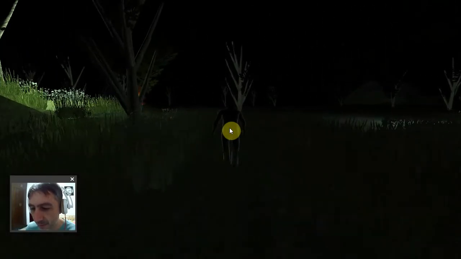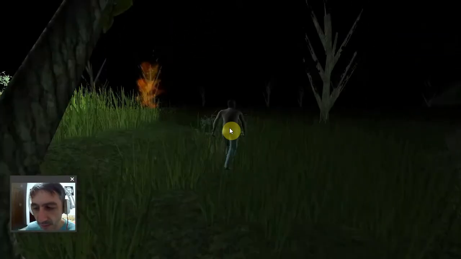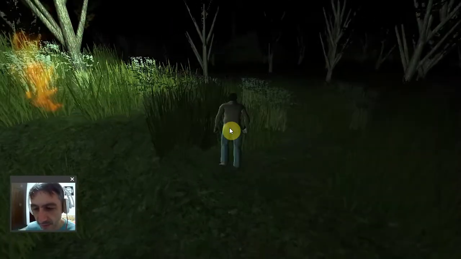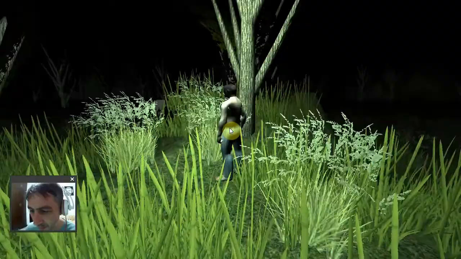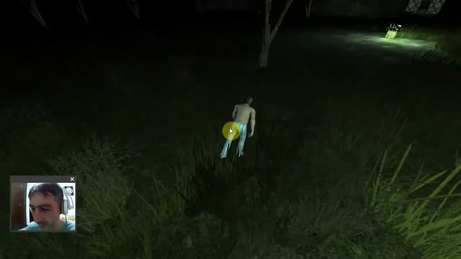A little fire over there. But I'm just doing this to show again some of the possibilities, what you can do with this engine. It's pretty cool. I put a couple of lights in. I made it really dark, like a dark forest, you know.